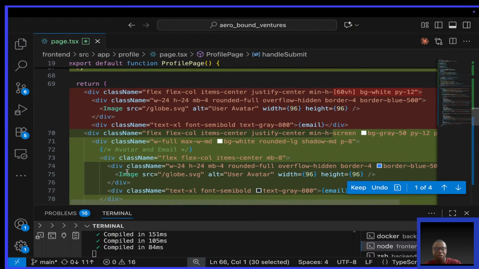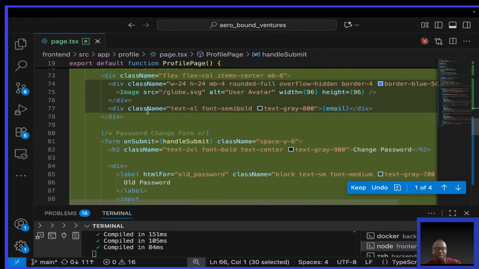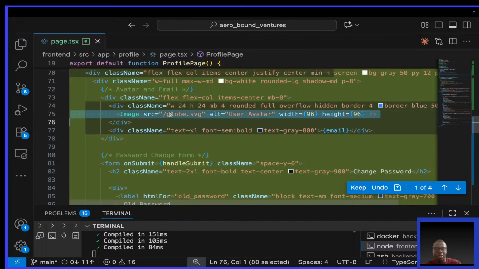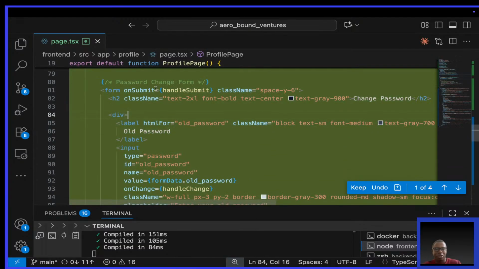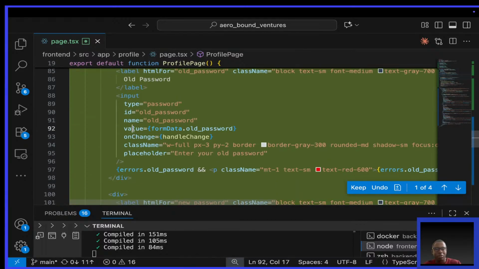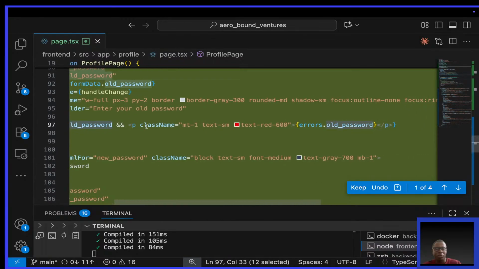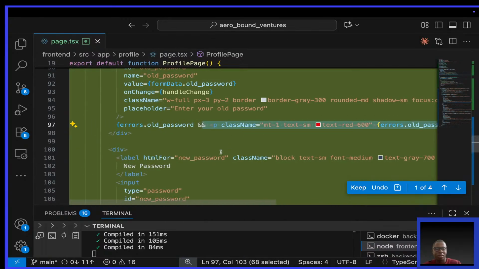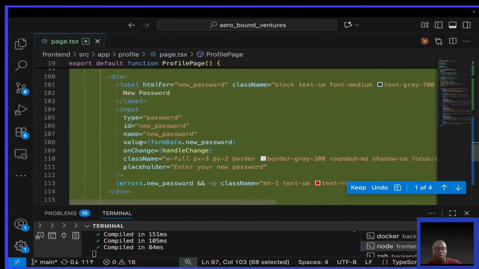Let's go down into the form and we see. So why did it remove the avatar? Okay, the avatar has been redesigned. Okay, put it here. Okay, it's okay. So the form, I think the form is the usual. On submit, handle submit. We have value form data.oldPassword, on change, handle change. Then if there's an error for the old password, display this. If there's an error, right here, this is the next one. The value equals form data.newPassword, on change.